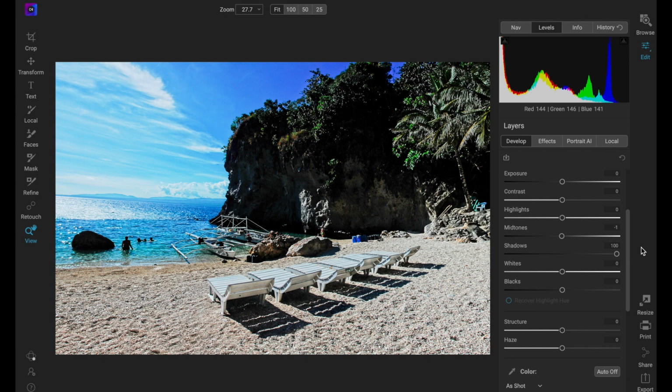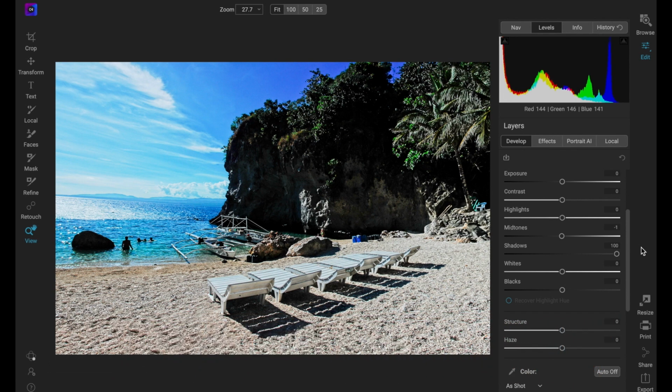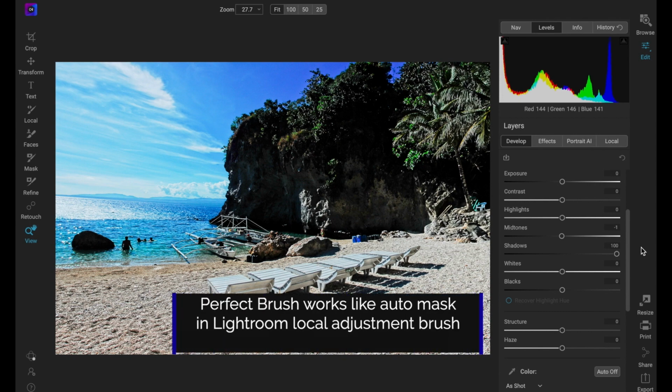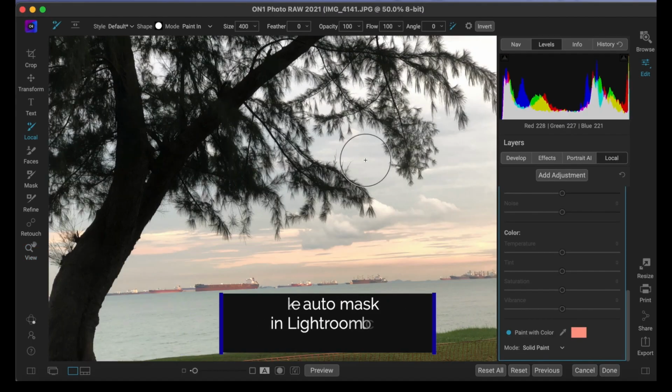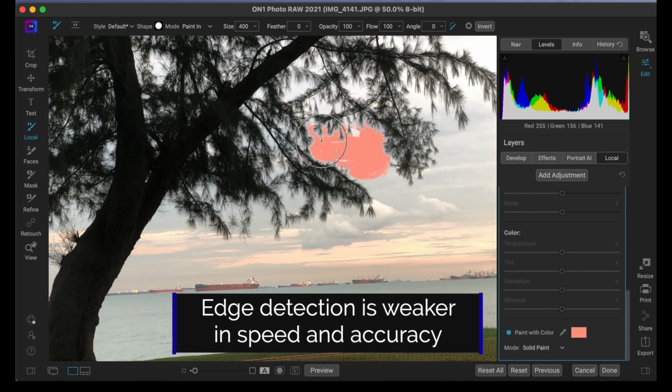Which brings me to local adjustments. On1 advertises the perfect brush. So another con is the unreliable perfect brush. The perfect brush is supposed to detect edges, make selections much more intuitive.